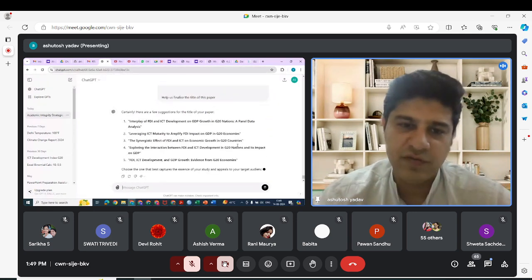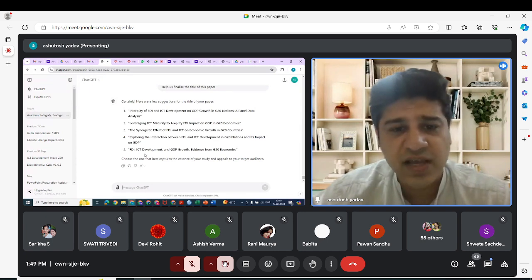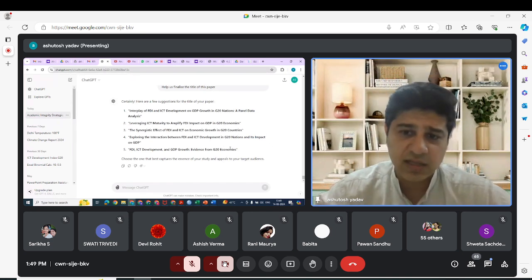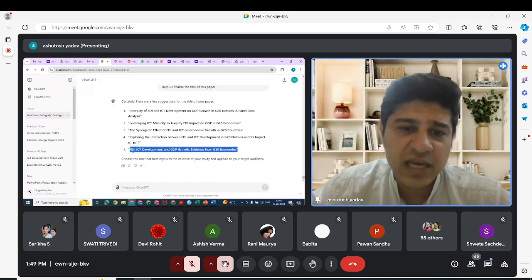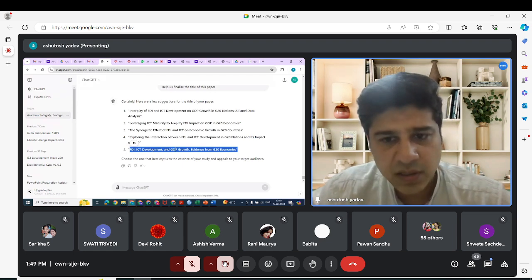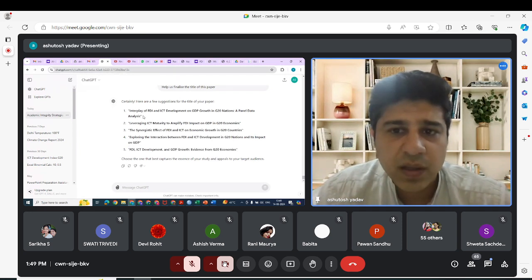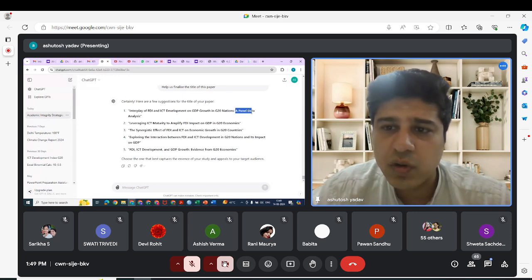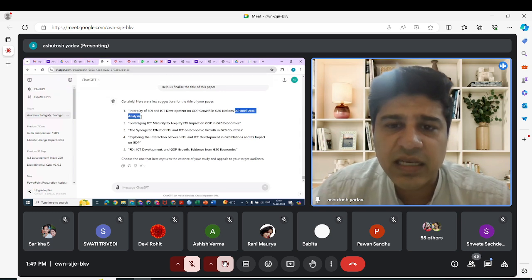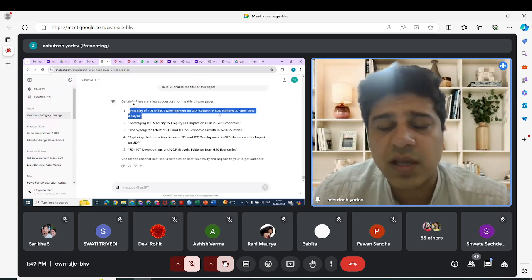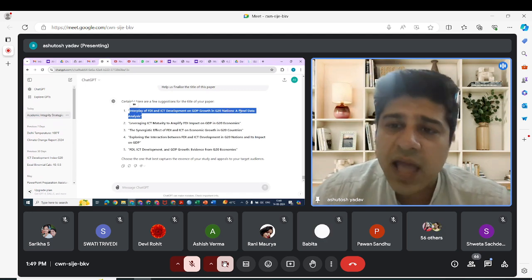And we can see it has given us a lot of options: FDI, ICT development, GDP growth, evidence from G20 economies. So see, it's considering the variables that we have taken for this paper, and it is also considering the economies, and in some suggestions it's also including the research technique that we have taken. So if you can see the first one, it's talking about the variables, it's talking about the geography or the economies of the countries that we have considered for this paper, and it is also considering that we have employed panel data analysis in this one.